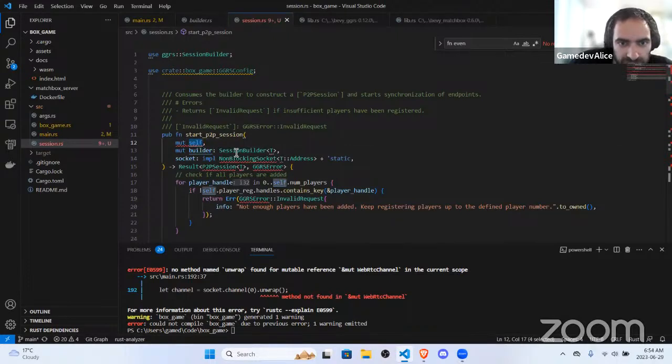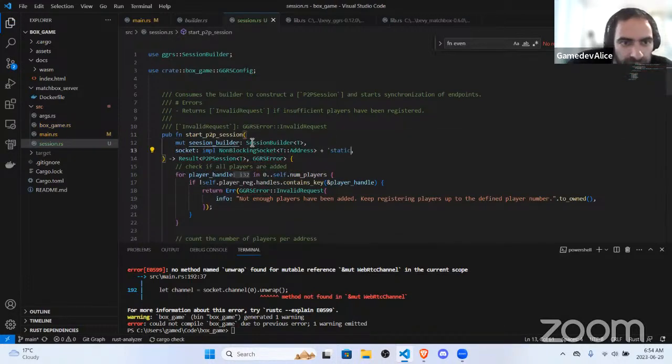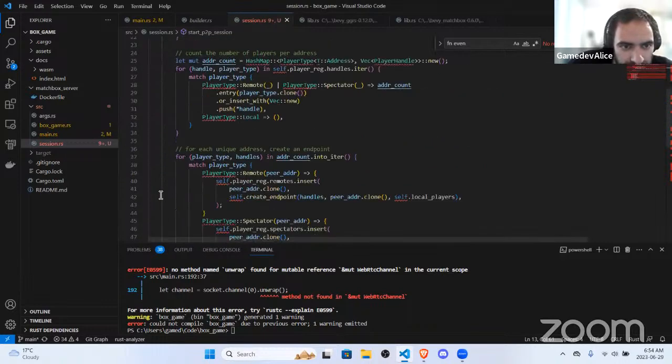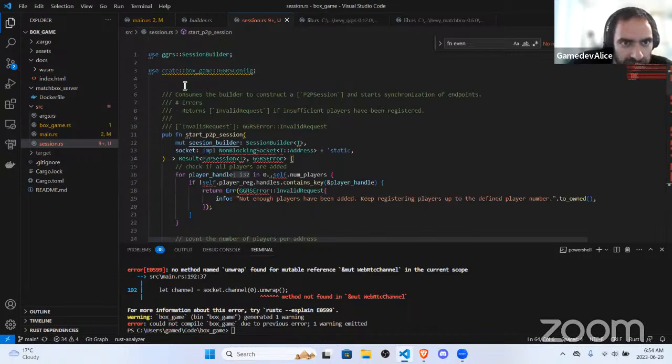Now we'll have to replace all the selves by builder. Session builder, just call it builder. Call it session builder, be a little bit more descriptive. There's the name itself. Oops. Okay. And I think, yeah, let me fix this indentation.